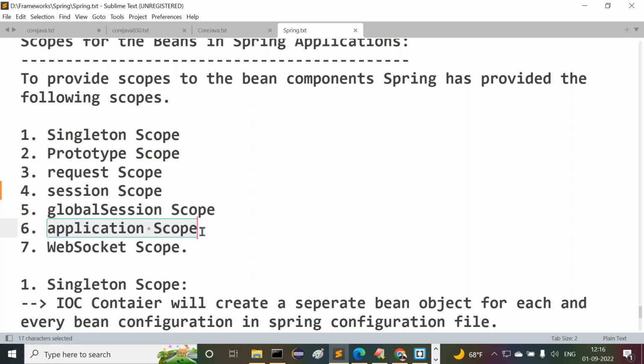Application scope, for every servlet context object, a separate bean object will be created. WebSocket scope, for every WebSocket life cycle, a separate bean object will be created. But the last ones, WebSocket scope and global session scope, may or may not be supported by web applications, depending on the servers.